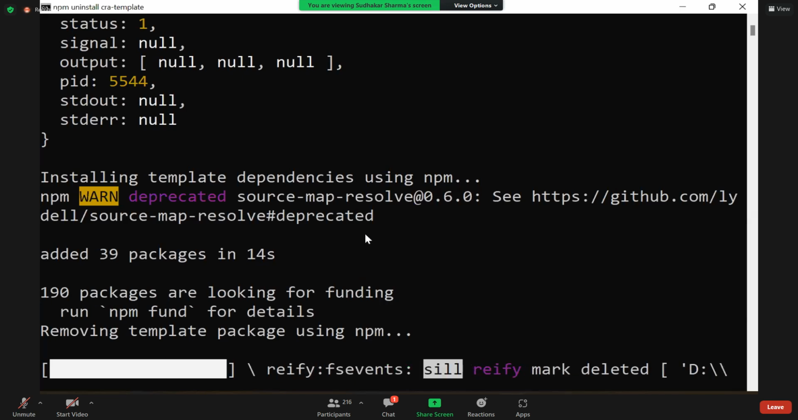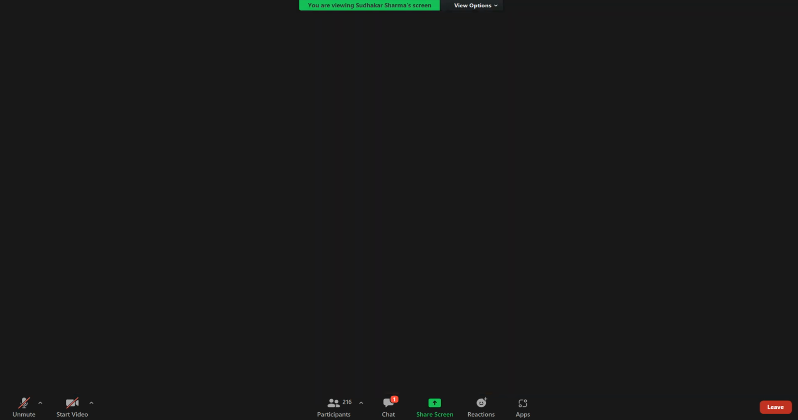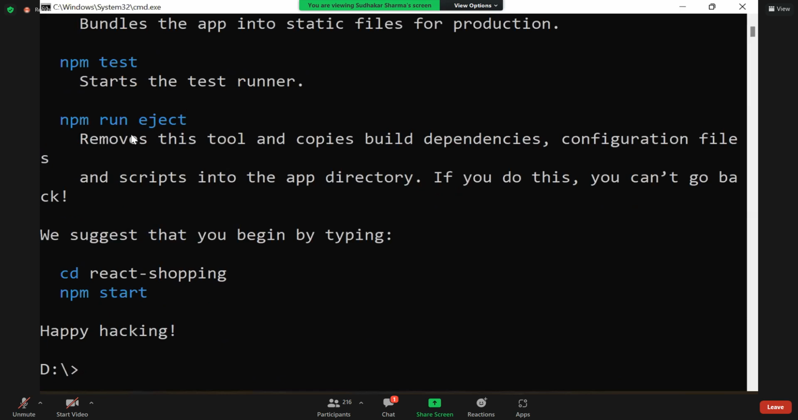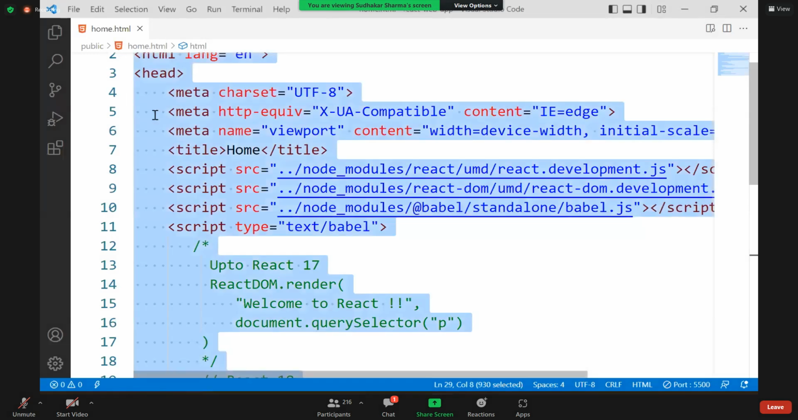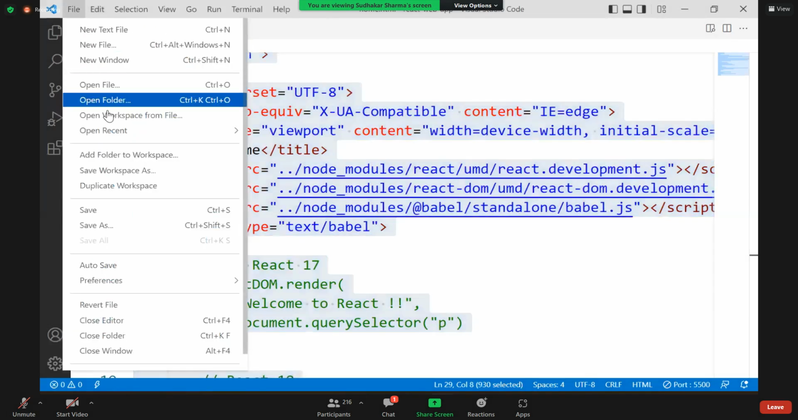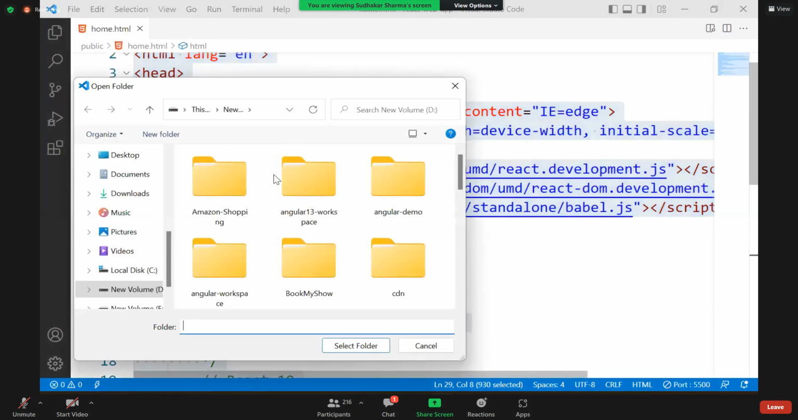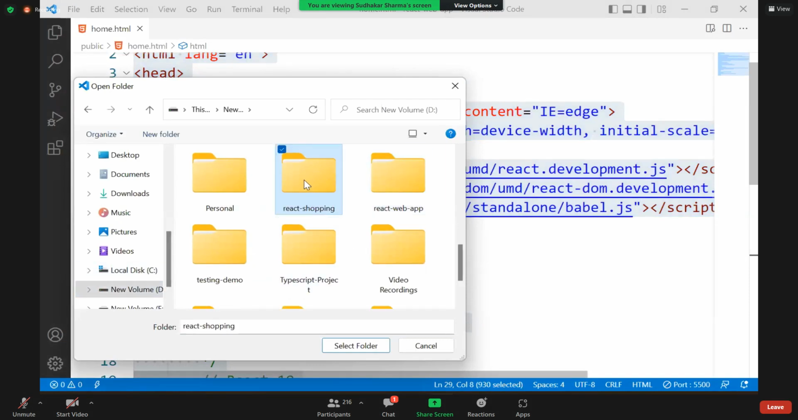It is taking a little more time. Yeah, it is done. Everything is ready. It successfully installed everything for you. Okay, now you can close. Open this in Visual Studio Code. Go to File, Open Folder, and that is in D drive. We have react-shopping, that is the project, and select that folder.